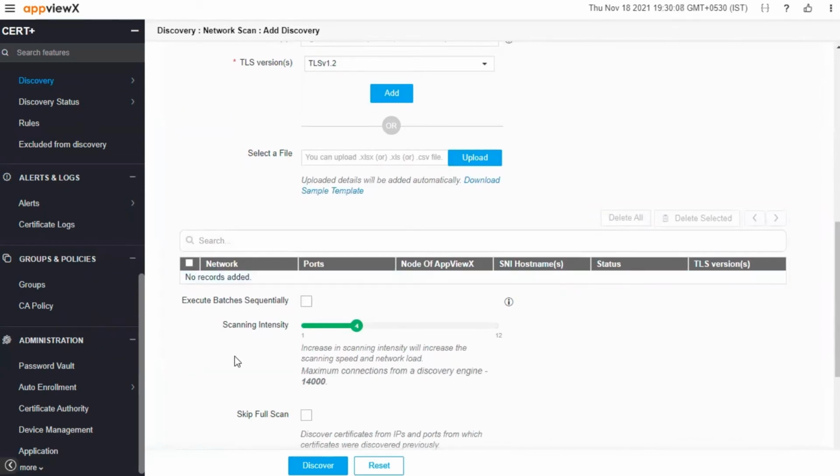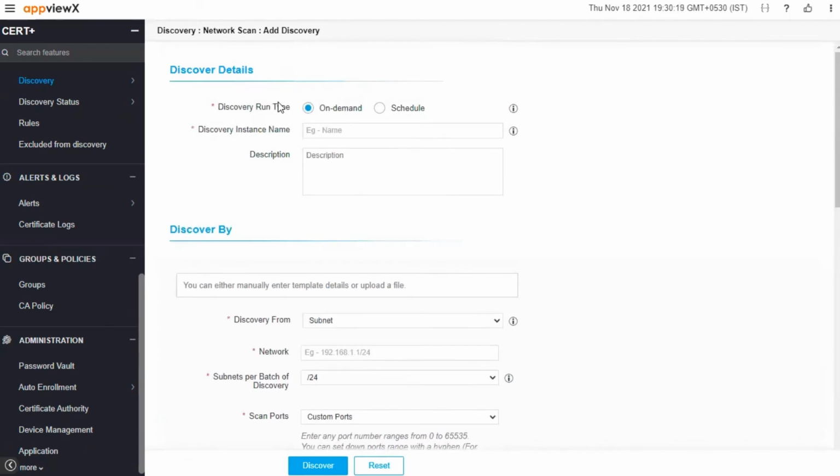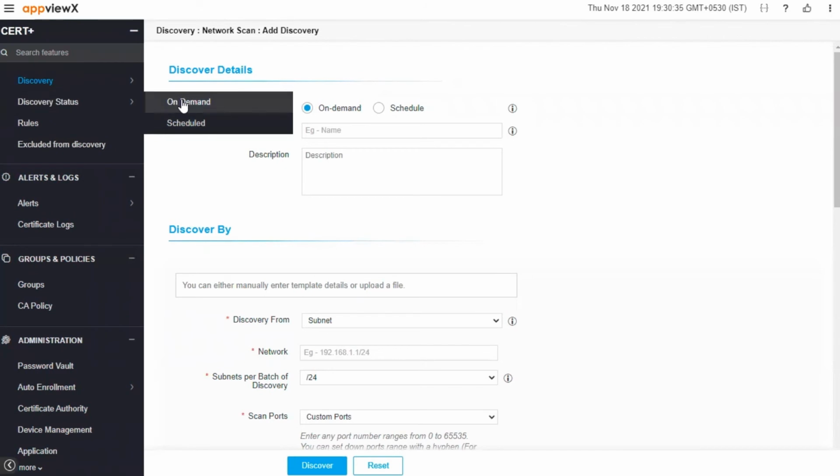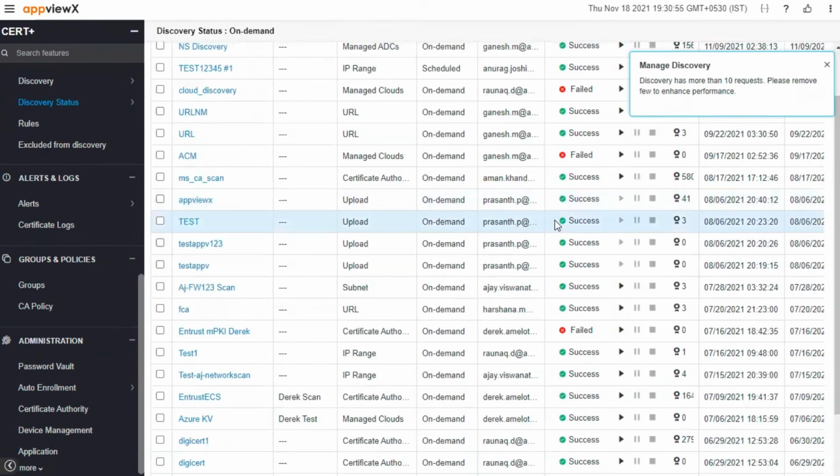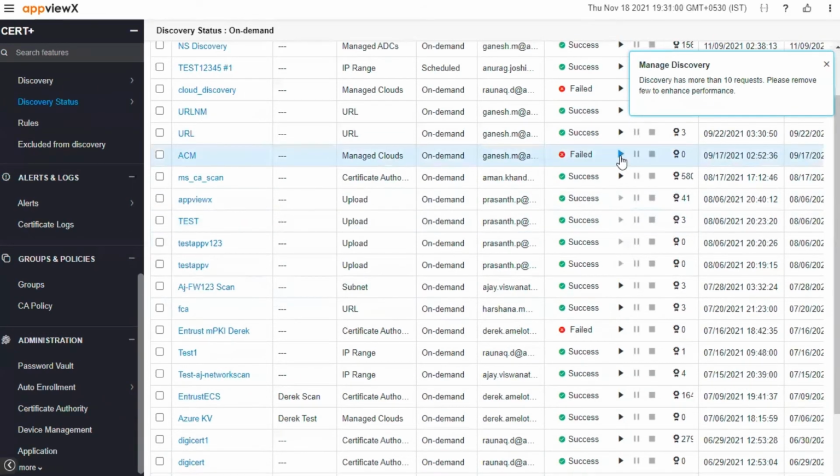There are two ways to run Smart Discovery. You can either run an on-demand discovery or schedule it for later. Scheduling the discovery once every day helps ensure no new certificates go undetected. Check status and rerun the process if needed post-completion of discovery.